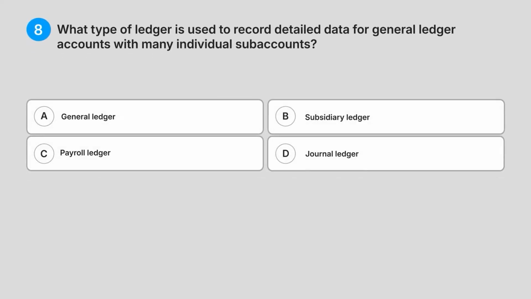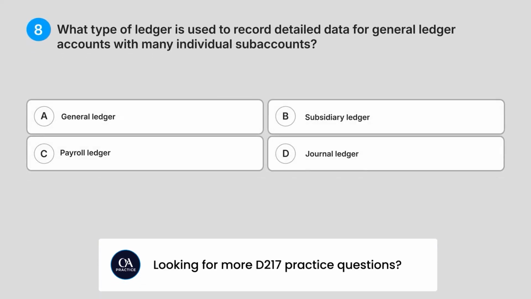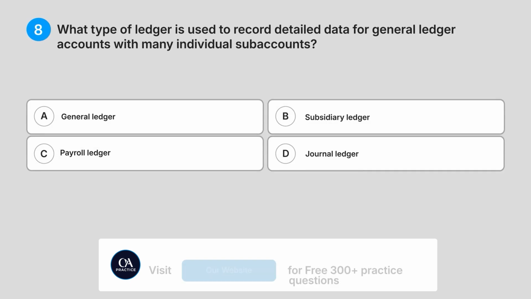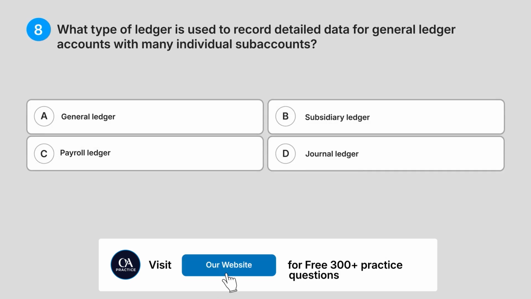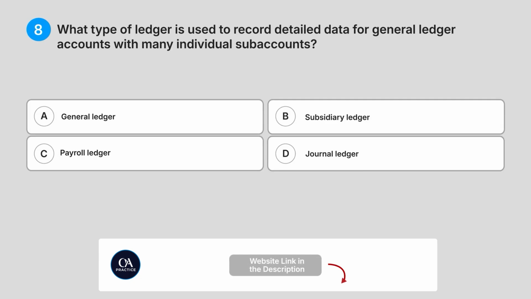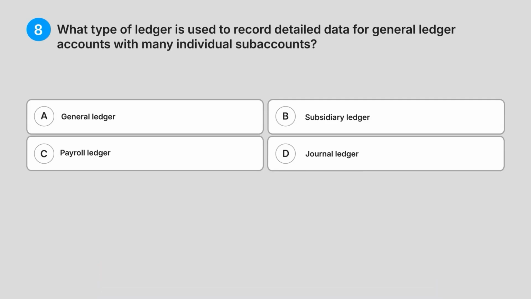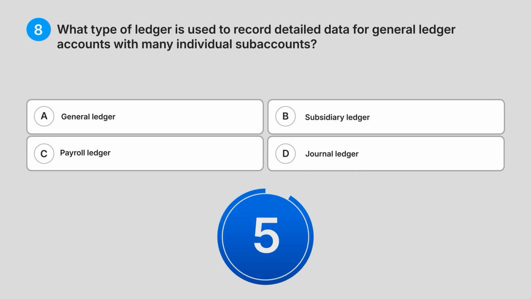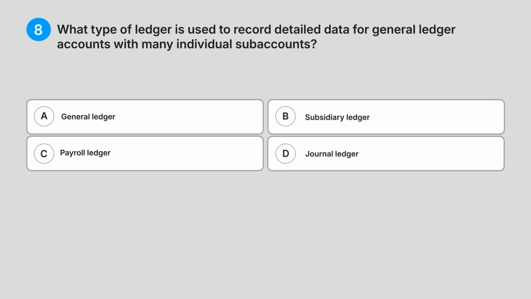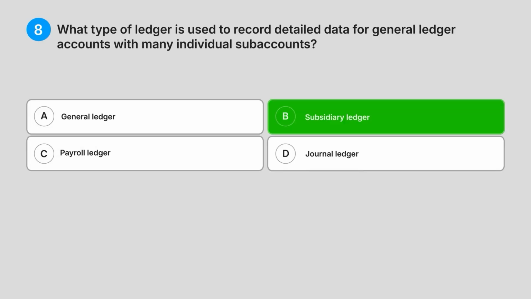8. What type of ledger is used to record detailed data for general ledger accounts with many individual sub-accounts? A. General ledger. B. Subsidiary ledger. C. Payroll ledger. D. Journal ledger. Do you know the answer? Correct answer, B. Subsidiary ledger.